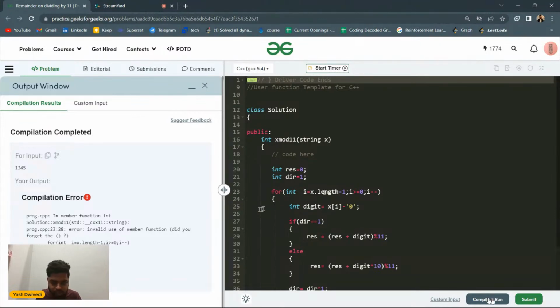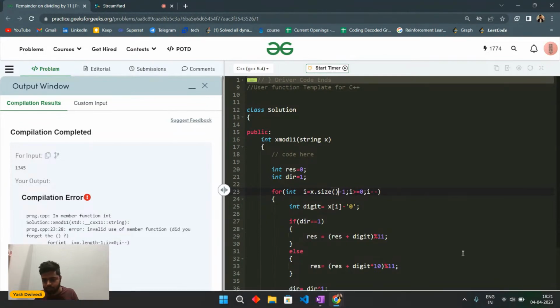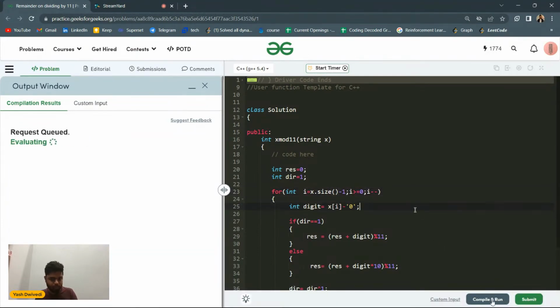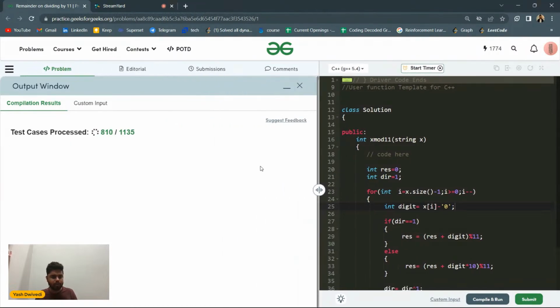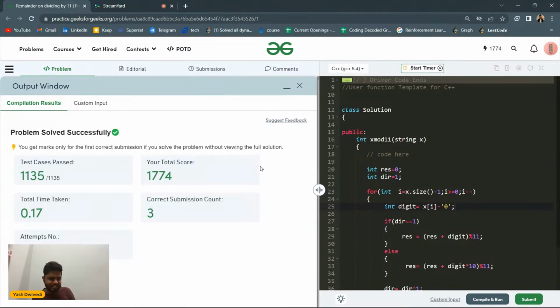Okay, it says invalid use. Let me use size here. Okay, let's see how it goes. Okay, it works on the samples. Let's try and submit it and see what will happen here. You can see that it gets accepted, right? So it clearly gets accepted.